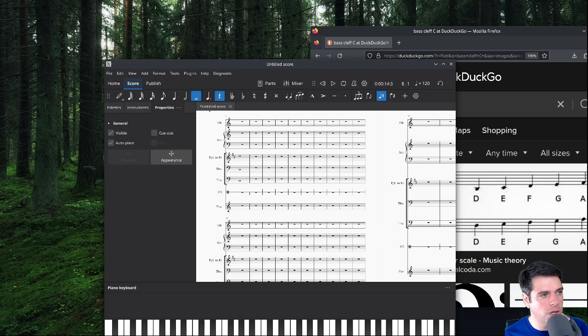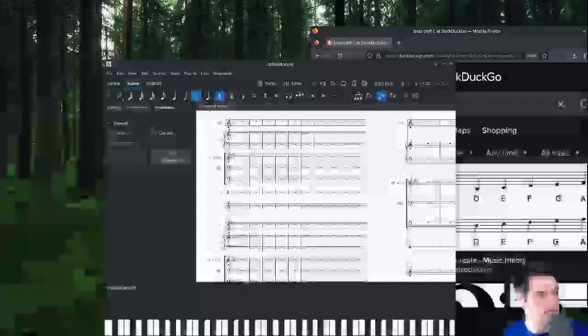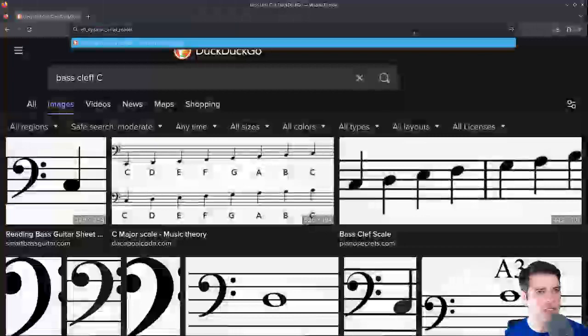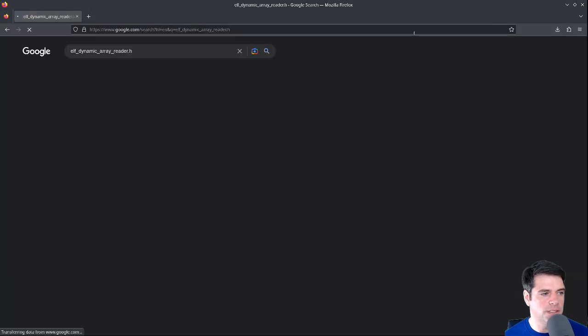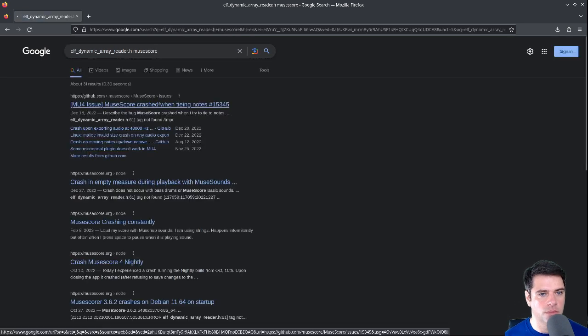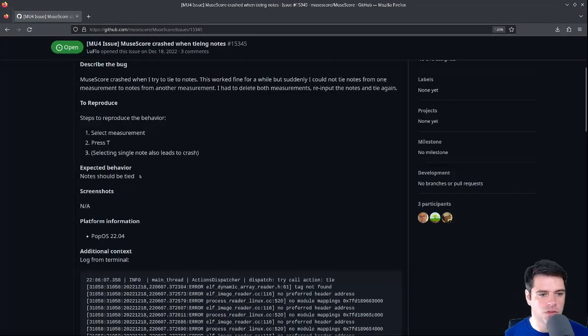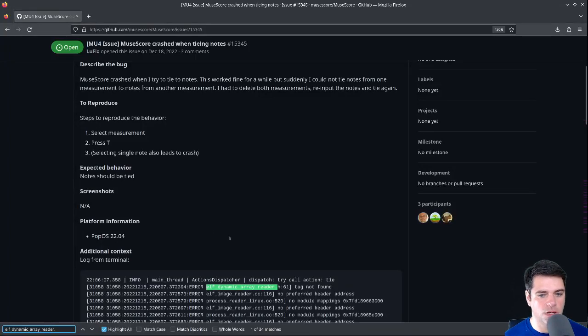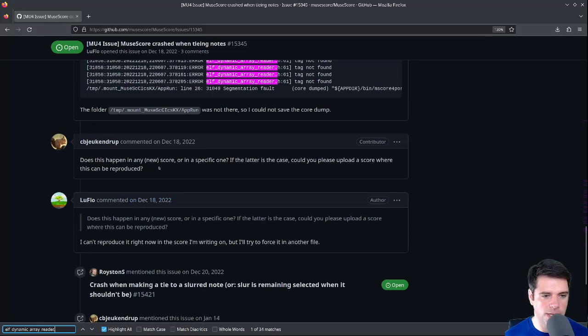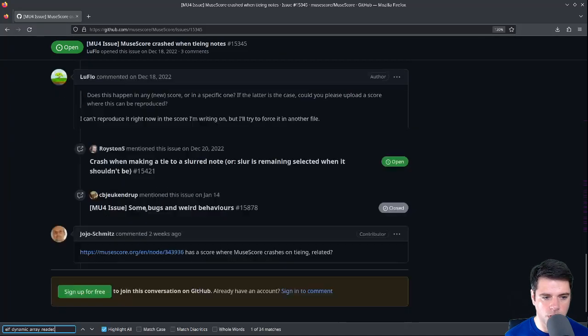But you know what? While we're here, let's see if we can debug this thing. I'm not sure. I don't think this elf file is in MuseScore. It crashes when tying notes. Does it have the same tag not found? Yeah. So this seems like maybe the same bug.